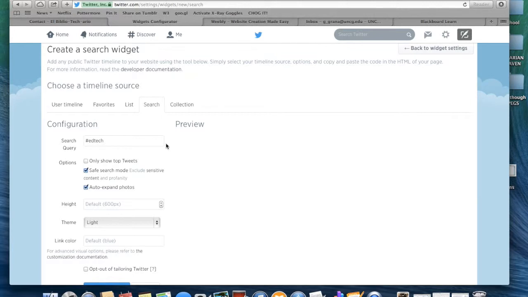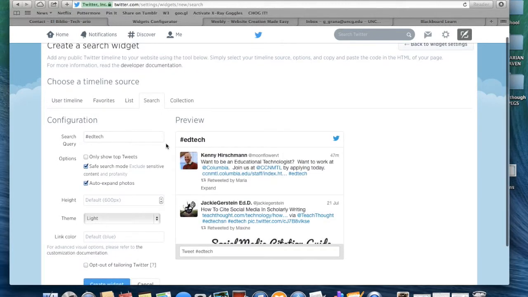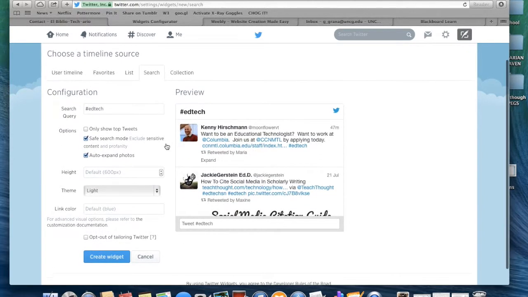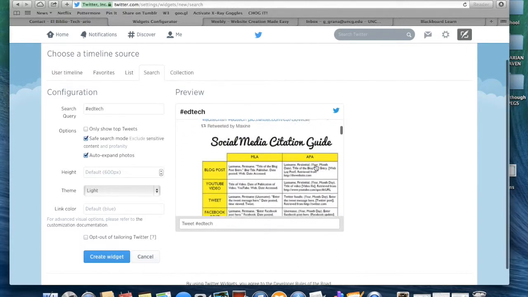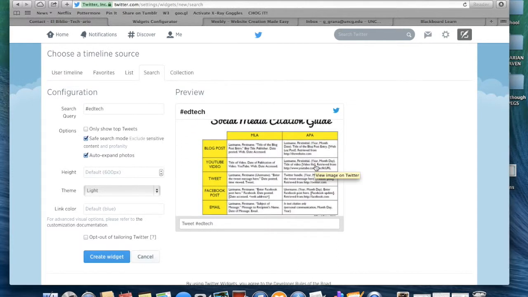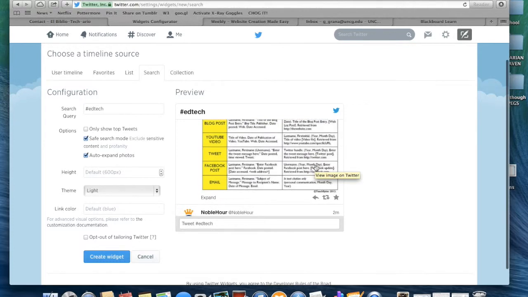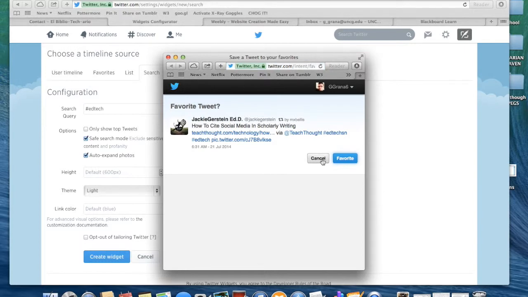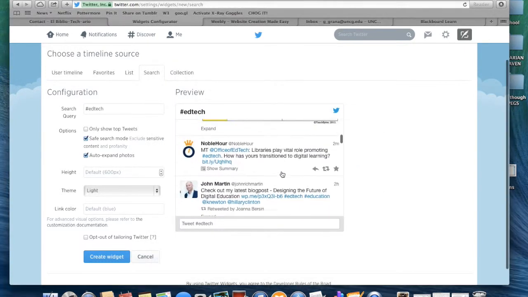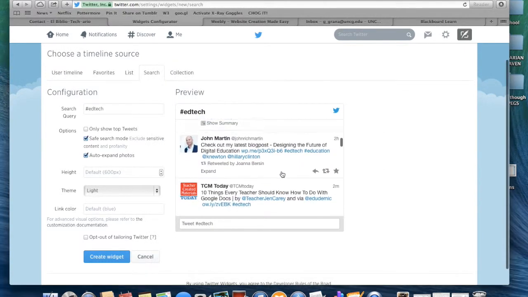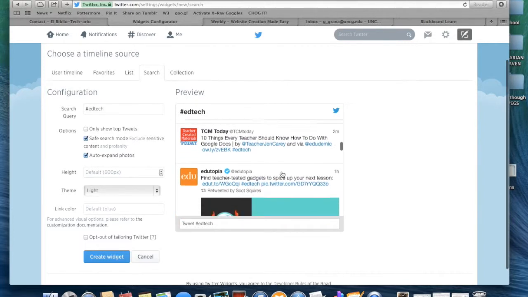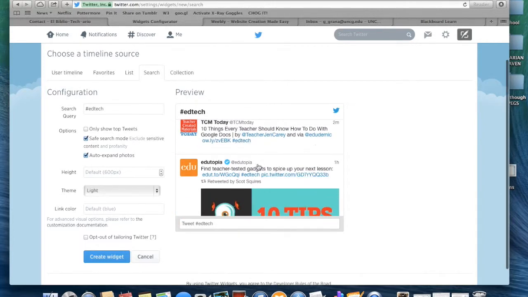So I type that in there, and once I click outside of the box, make sure you click outside of the box for it to update. For whatever reason, that's how Twitter handles this. The preview comes up, and there it is. Now I can see all the tweets that have to do with ed tech. And look at this great stuff. Social media citation guide. Oh, I better save that actually. Let me favorite that. Perfect. I don't want to follow this person right now. If you notice, we're scrolling and you can see everything related to ed tech. You see the hashtag pop up again and again.